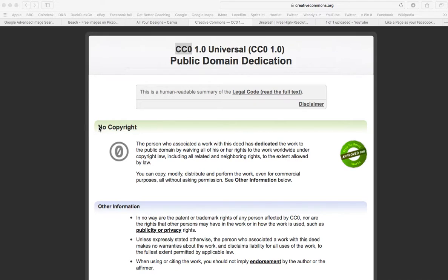This means that the person who's put the image up in the public domain has relinquished their rights to copyright, and they have allowed you to use their image or photograph for commercial use, and that you can change, copy, modify and redistribute the photograph to your own heart's content.